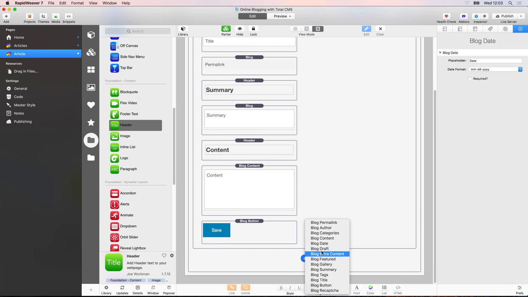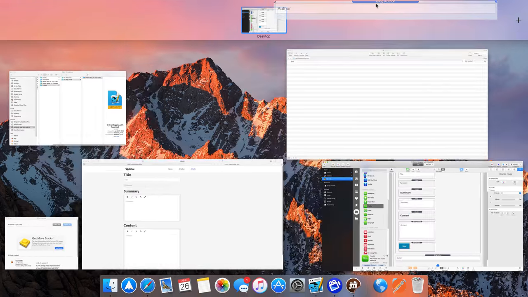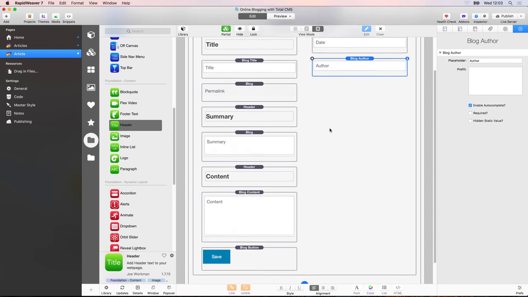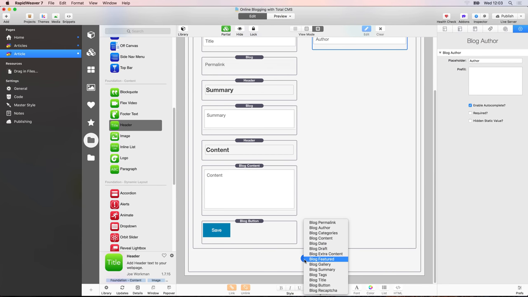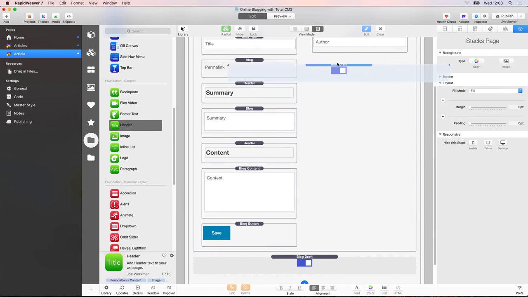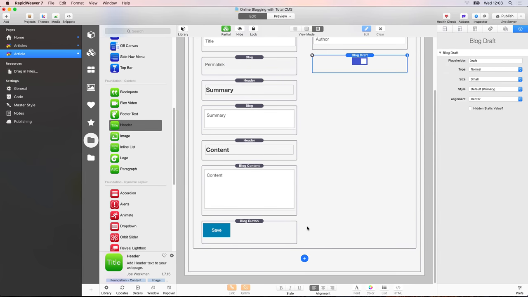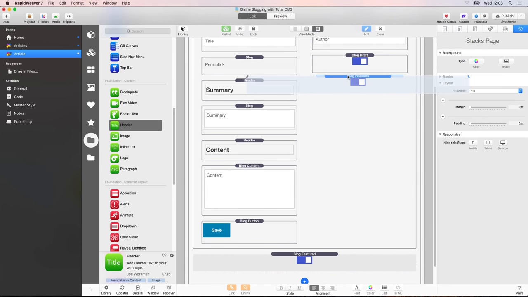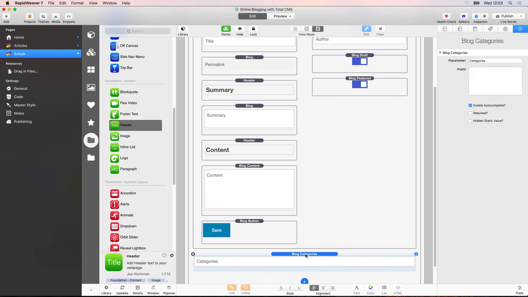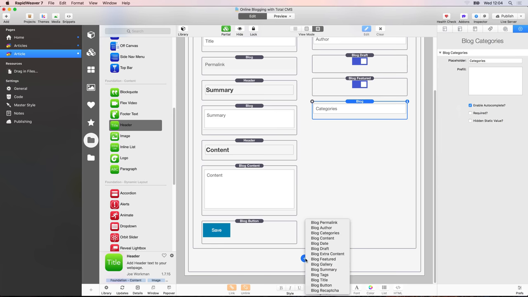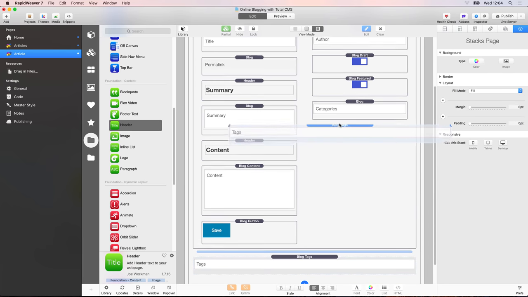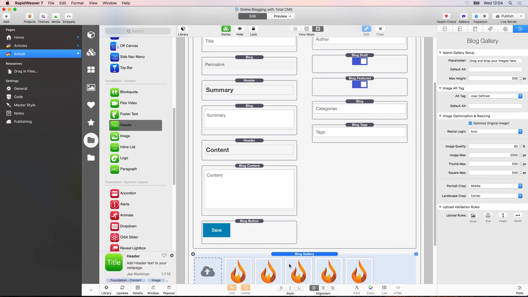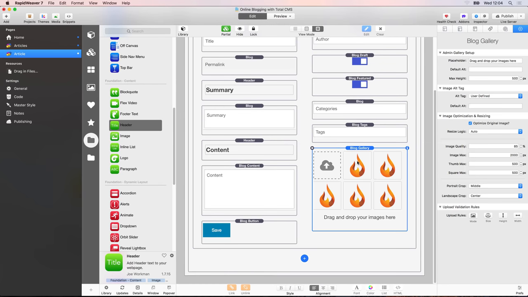Then we're going to add the blog author, and drag that in below the date. Then what we also want is the blog draft. So this is a toggle field, as you can see. And then we want the blog featured, which is also a toggle field. And then quickly we want the blog categories and the blog tags. And finally, what we want is the blog gallery. So this is where we would add images to our blog post, and we'll drag that in below the tags there.